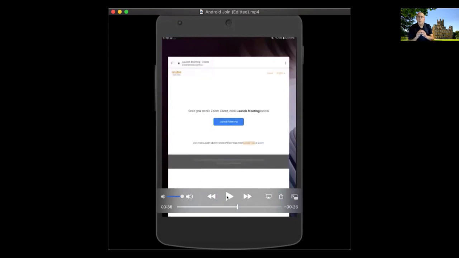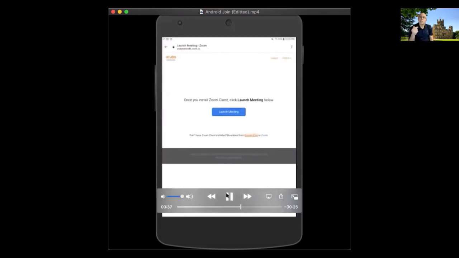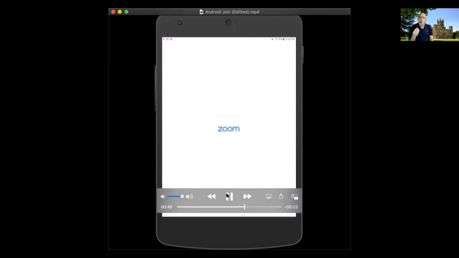But if you do that, what will happen is the application will open, but it won't have any meeting information in it. All the meeting information is contained in the link that you clicked on. So what I've done here is I switched back to the browser session that I had when I tried to launch. And then you're going to click on launch meeting. And then now, because you've installed the app, it will launch the app.